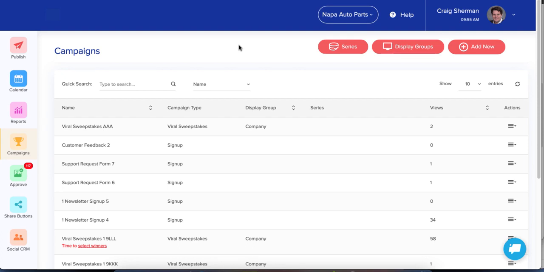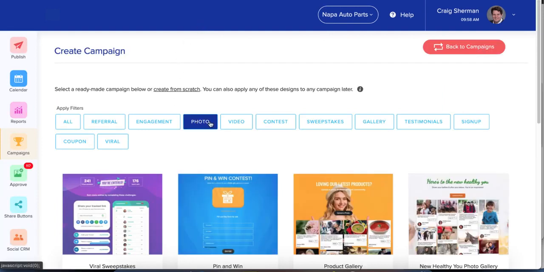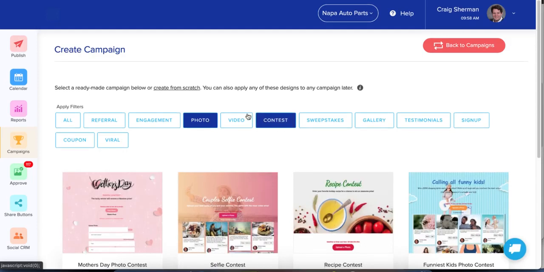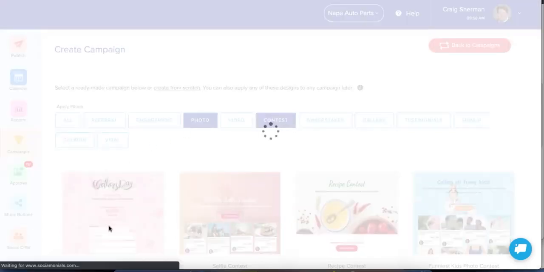So this works on our photo contests, our photo galleries, our video contests, and our video galleries. So let's go create a photo contest. Rumor has it Mother's Day is coming up pretty soon. So let's go create a Mother's Day photo contest. I'm going to click photo and contest just to filter this down a bit. So let's create the Mother's Day campaign using this template.